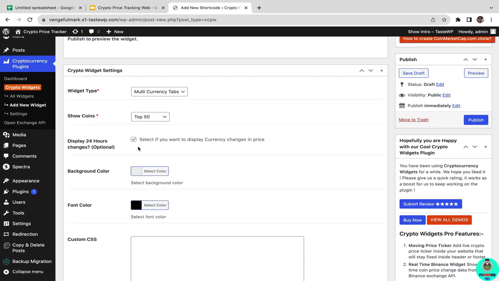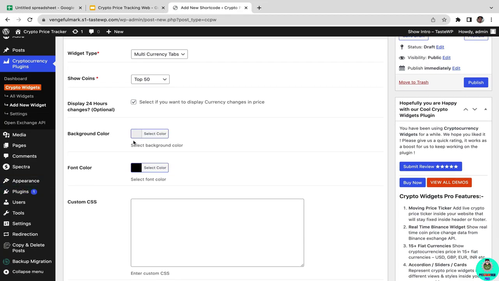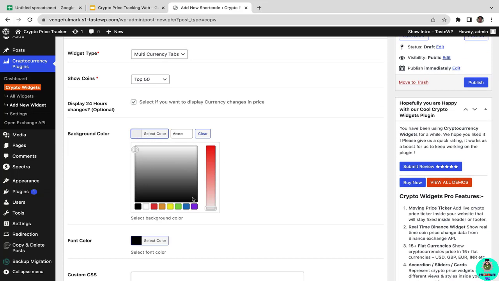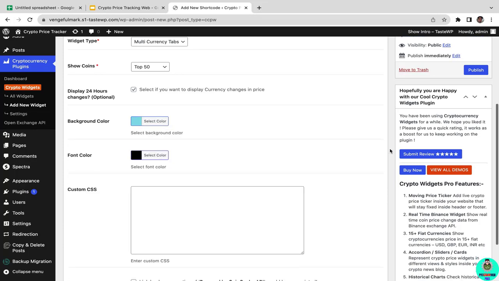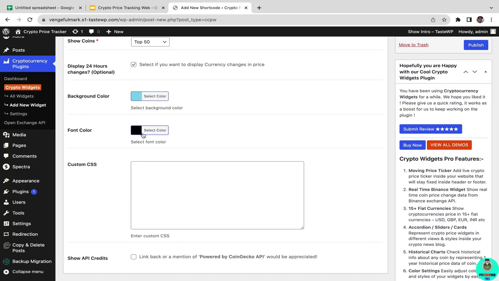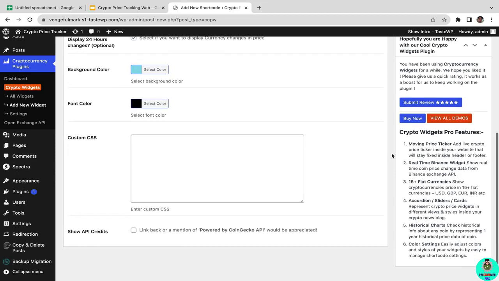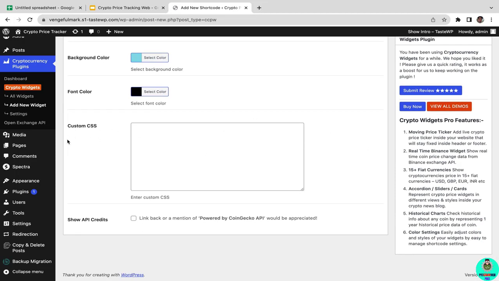And you can also check this box if you want to display 24-hour changes, but it's totally up to you. If you don't want to, just uncheck that box. Okay, so now just choose the background color. I'm going to go with light blue this time. So I'm looking for light blue, maybe like this. I think I like it. For the font color, I'm just going to stick with black, but feel free to change the font color if you want to. If you don't want black, just change it to whatever you want. It's not really a big deal. And down here we have custom CSS.